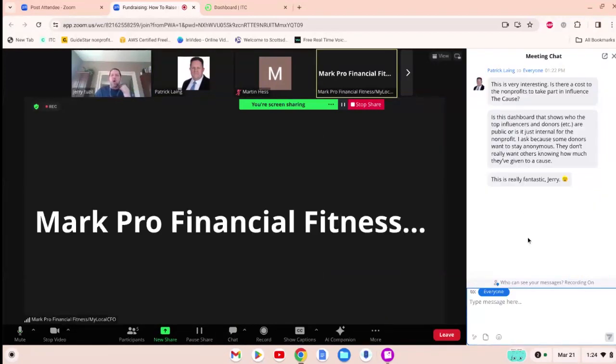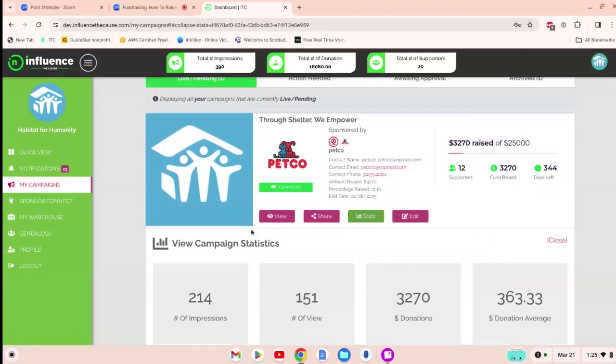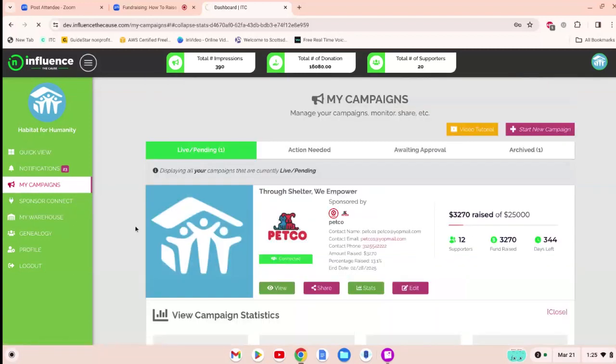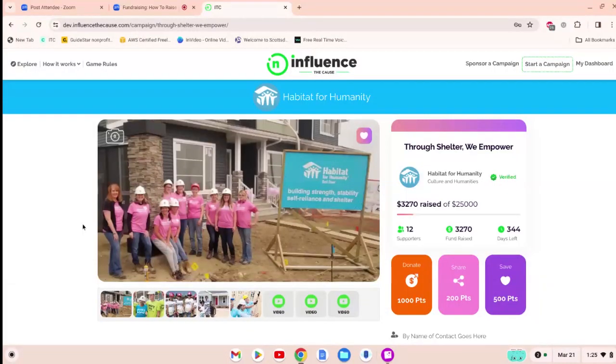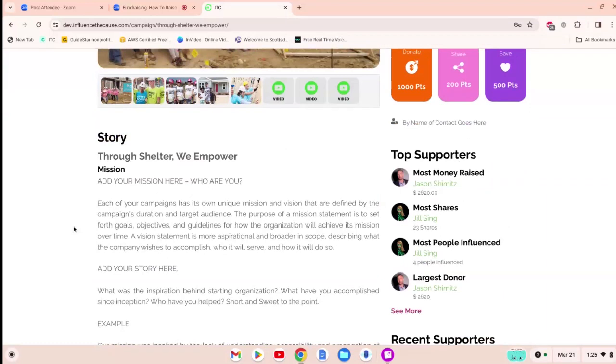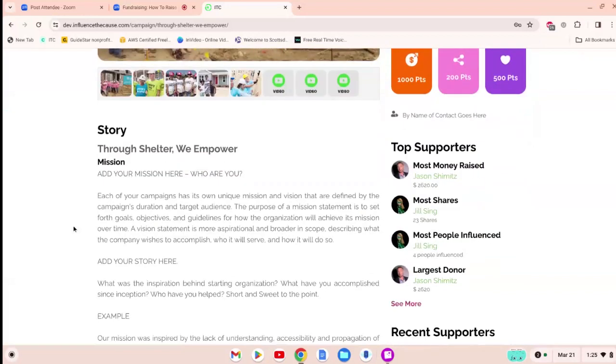Is there a cost to take part, and is the dashboard public facing, or is it just for the nonprofit to view internally? The one that shows top donors and things like that. The landing page, you mean? The campaign landing page? There's a difference between the landing page and the dashboard. The dashboard is what shows the leaderboard and so forth. I just asked because I know that sometimes donors don't want people to know how much they've given, or they want to stay anonymous.